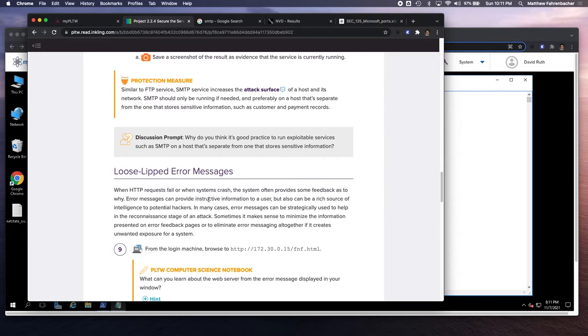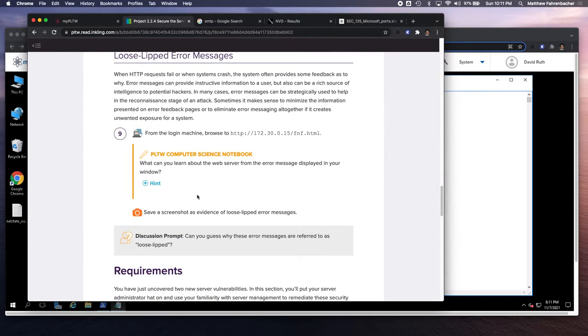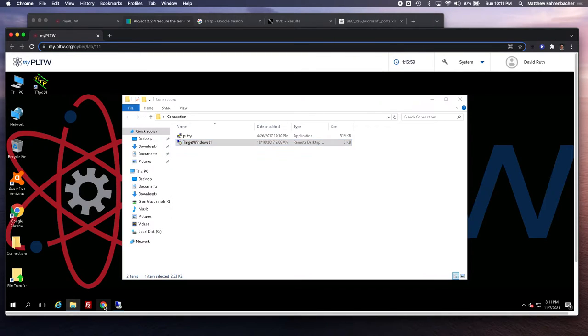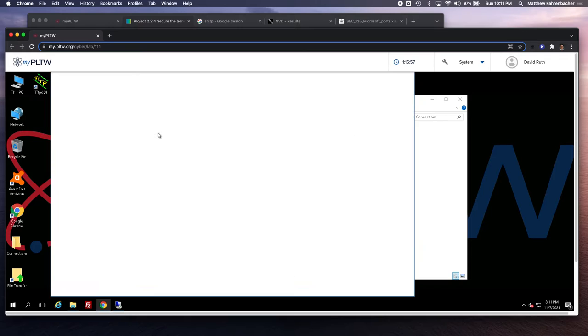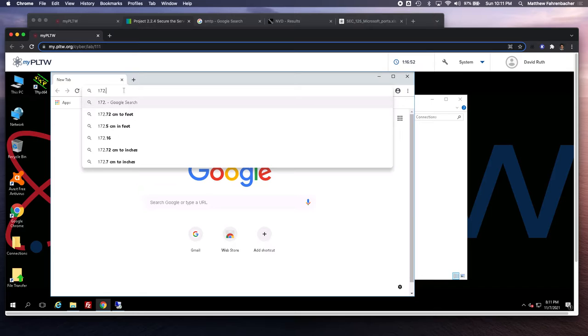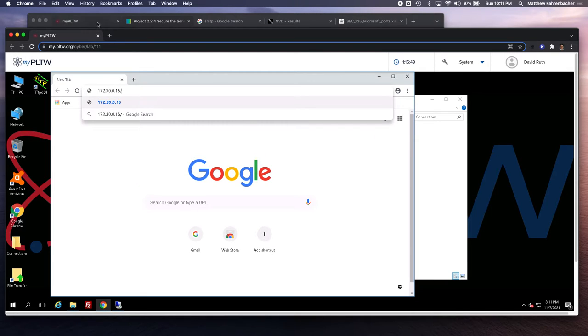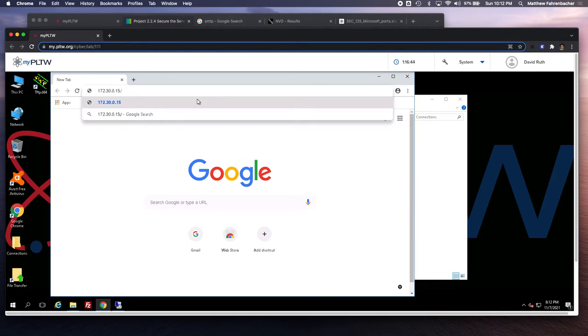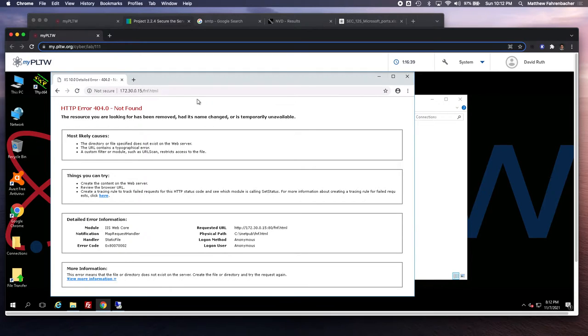Another thing we're going to investigate is something called loose-lipped error messages. So if we go to this link on our login page, we're going to see what happens. So I'm going to minimize the server, open up Chrome, and I'm going to visit the page 172.30.0.15. So I'm going to the web server, and the place I'm going to visit is fnf.html. And if I do that, it'll say file not found. It's actually not a file that is on the server.